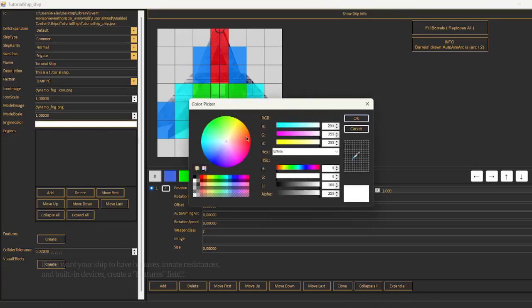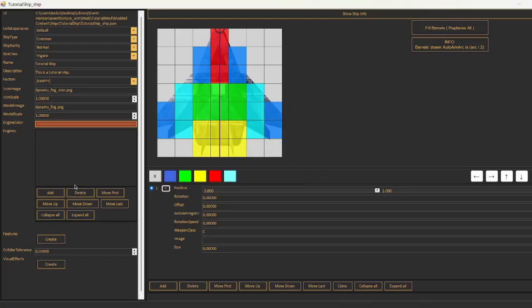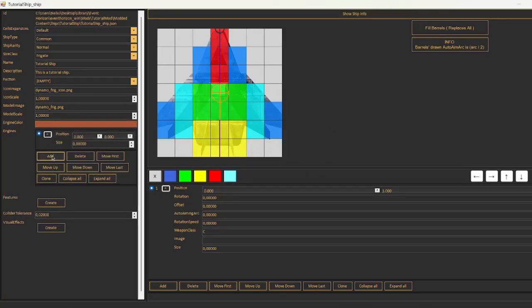Now let's change the engine color. Let's do orange and a bit transparent. I recommend a bit of transparency or else it kind of looks ugly. And you can go add an engine, and this little marker is going to show where the engine is going to be, the little flickering light. And we can also change the size. And there you go. This is basically how you make your first ship.